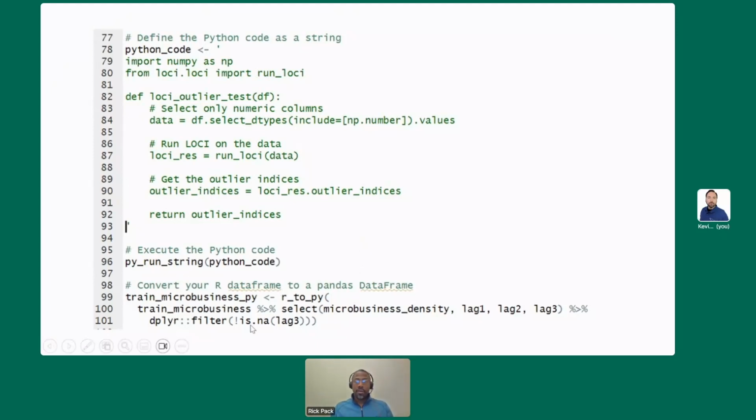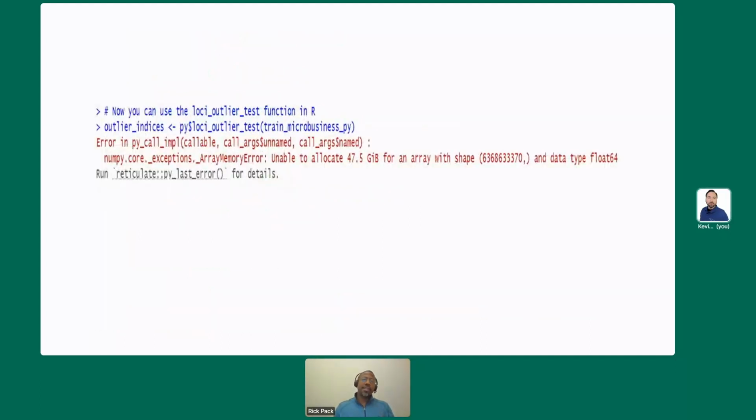I then converted those 3 lags that I mentioned earlier, those 3 prior values of micro business density, subset to where the farthest back value was not missing. So I'm only looking at later data. Then I'm converting that into a pandas data frame so that I can use this function that is created here, loci_outlier_test. I just forgot what LOCI is, but it is in Kevin's book and is a multivariate outlier detection aid. Oh, it's called local correlation integral.